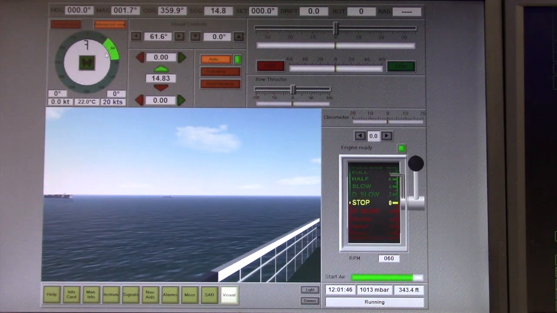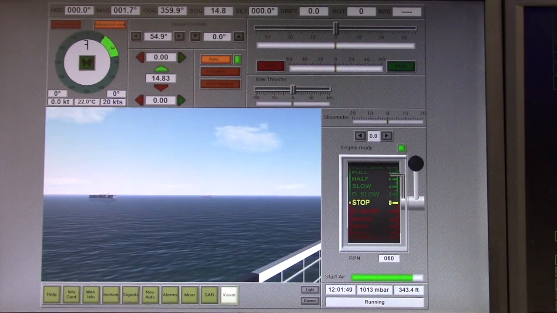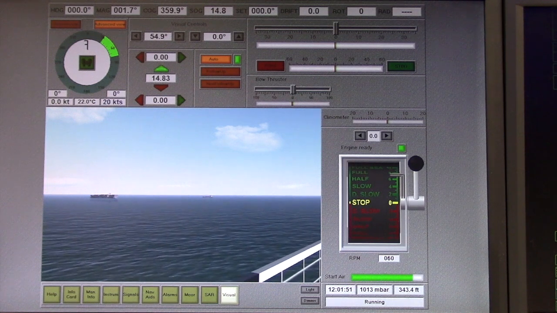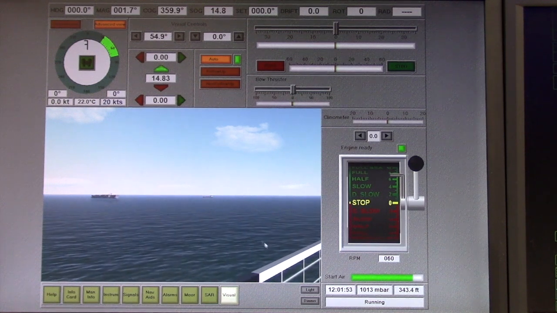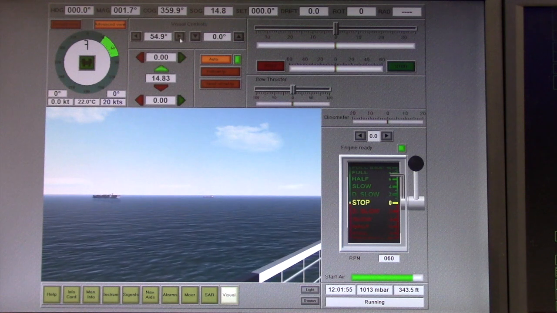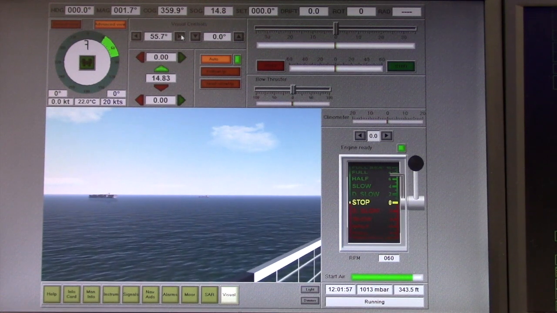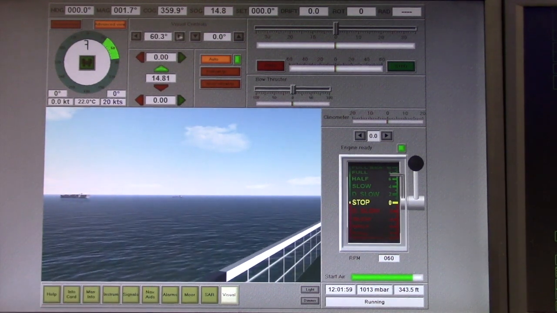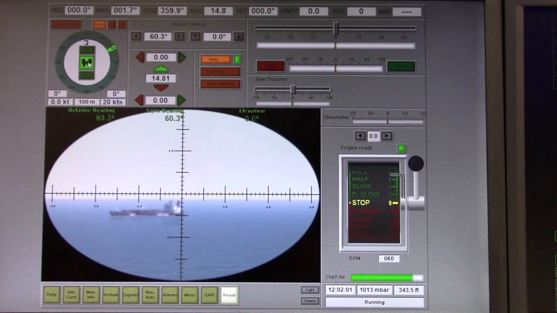Or whatever it was, maybe a little bit different. What was that vessel? Oh, it was more like 60 degrees, okay? So there it is at 60 degrees. Now I'm going to use these arrows to get it right in the center, because the next thing I'm going to do is zoom in, okay? So now I'm zooming in and it looks a little blurry, so I'm going to use these focus buttons, okay? The distance to that vessel right now is about 2.6 nautical miles.